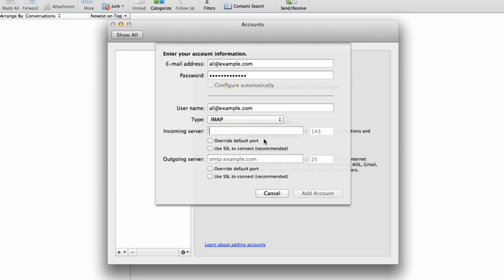Now, for the incoming mail server, you're going to put mail.your domain name, in this case example.com. Now, whether you want to use SSL to connect is a matter of personal preference. In this case, we're going to go ahead and do that. SSL just protects the connection between your computer and our servers so that nobody can snoop. Next, we'll go to the outgoing server, mail.example.com, and we're also going to use SSL for that.